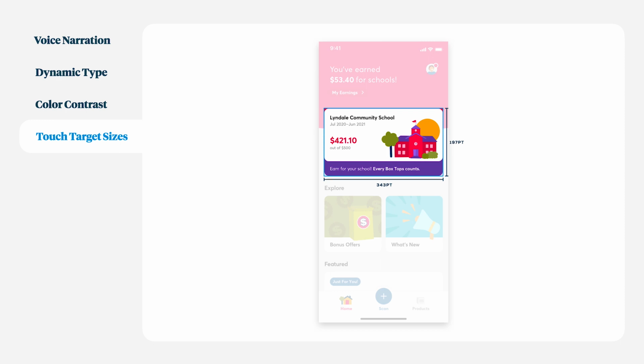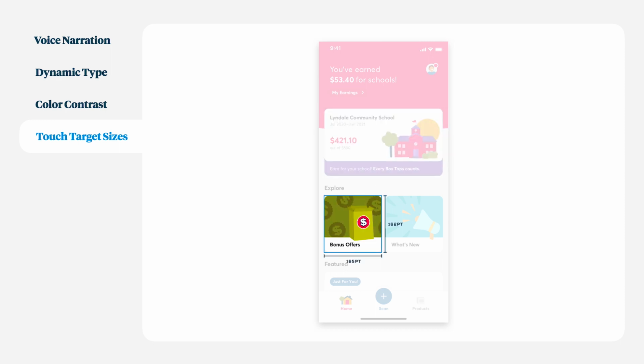This school card is much larger than the minimum requirement, but one additional item I do want to call out here is that sometimes touch sizes vary depending on the device dimensions. For example, this card is pinned to the left and right sides, so if a device is skinnier or wider, that card would increase or shrink. The bonus offers and what's new cards are also much larger than the minimum or what you might have thought they were originally.